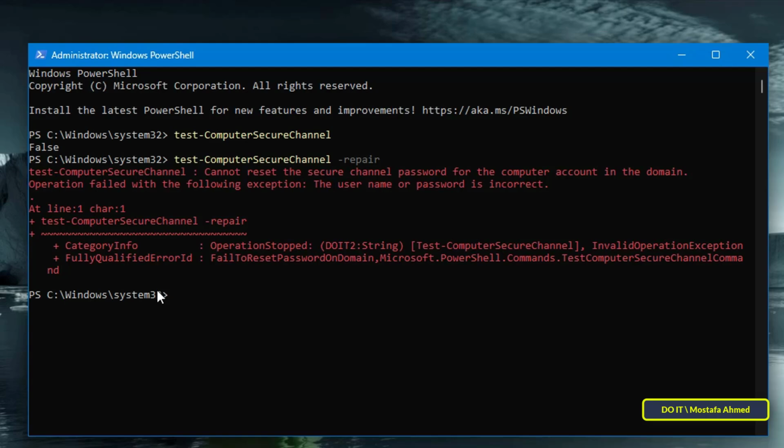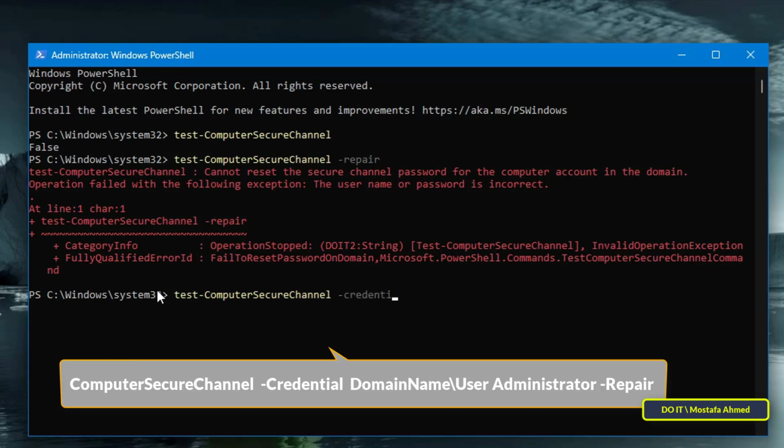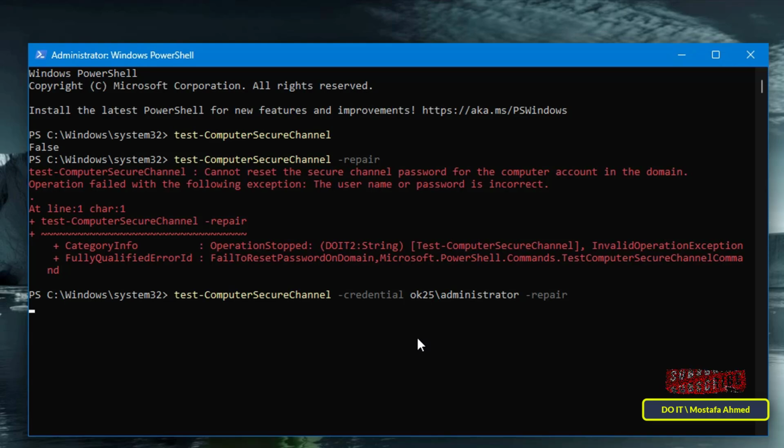There is a solution to this problem, granting administrator privileges to perform the repair. Therefore, enter the command displayed on your screen, Test-ComputerSecureChannel -Credential domain name\administrator -Repair. This command will perform the repair with administrator privileges. Once the command is executed, a pop-up window will appear. Enter the username and password for the domain administrator account, or an account with rights to manage computer objects. This method resets the computer account password on the domain controller without removing the device from the domain.